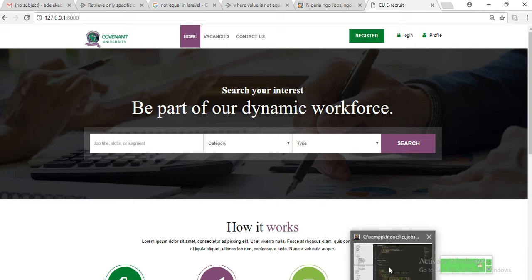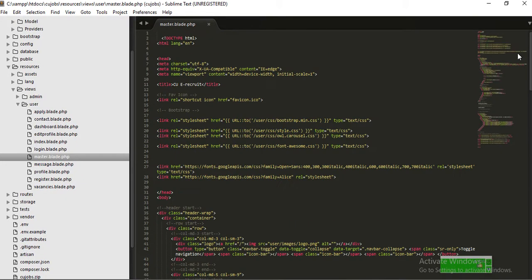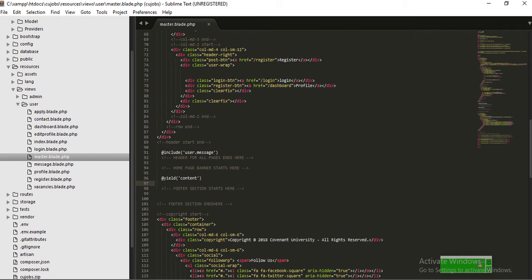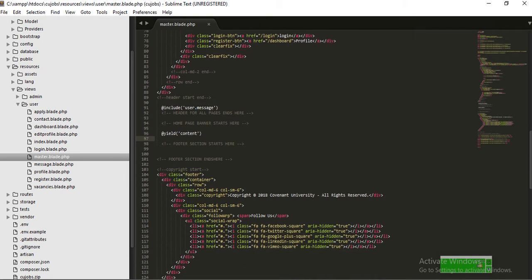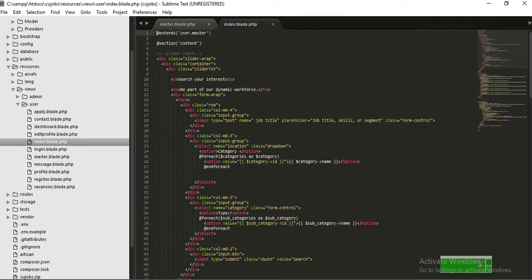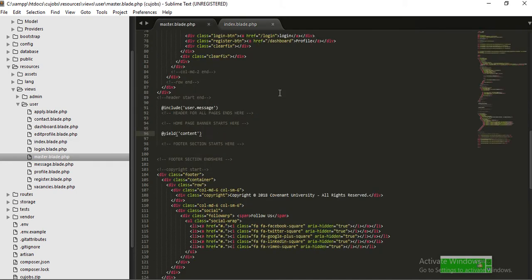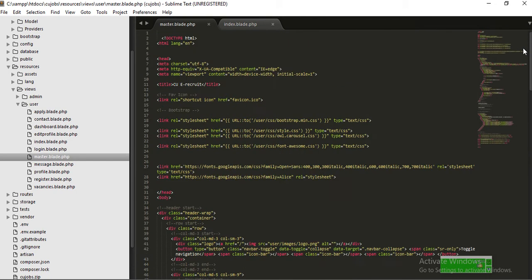So in your own case now, the master is everything. But I'm telling the master that, whenever I use you, whatever additional content I have, yield it here or run the script here so that it can have its own display. Now, if you look at this template, if I go to index, what did I do? Under index, written as your home page, I said extends user.masters. What this command means is that it should use these templates.